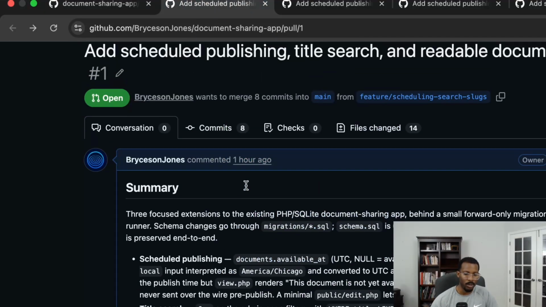So if we come over to the PR, I picked the order: scheduling first, search second, readable slugs third, and underneath all of them a small migration runner so the schema rule would be respected. Scheduling has the biggest behavior surface, so I wanted the audit log and time zone story right from the get-go, and then search and slugs were smaller and built on top.